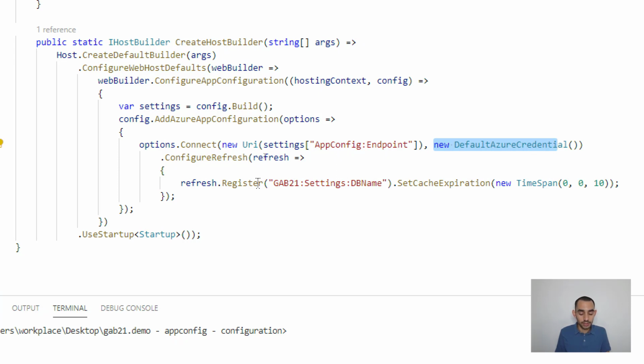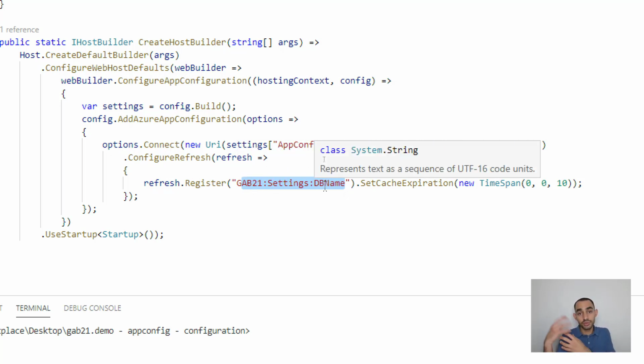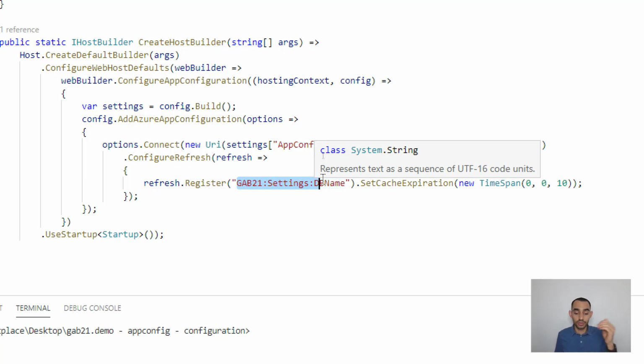Then we said that we need to get those settings, and in particular we need to refresh, all right? So here we're refreshing, we're using the dynamic settings. It's for test purposes, of course. Every 10 seconds we'll try to get this setting with this key, gap21 settings DB name. If there is a new version, we'll just get it and use it in our application. So we can do it like this for only one setting, or we can also do it for all the settings. If it changes, we get all the settings also with the refresh all true.